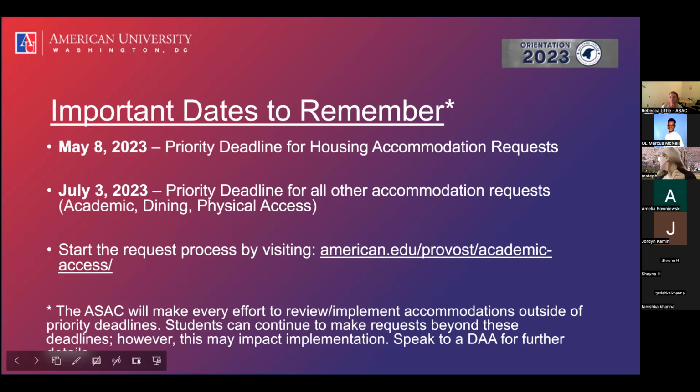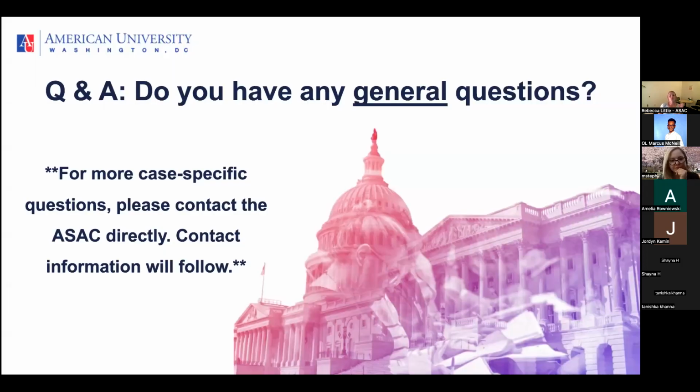All right, so on the next one, we're going to open up the floor for you guys to ask some general questions, but please keep in mind, we want to respect your privacy and your confidentiality. So try to keep your questions very general. And if you do have specific questions, either to your disability or your student, please feel free to email the ASAC and they can answer your question or forward it over to one of us.